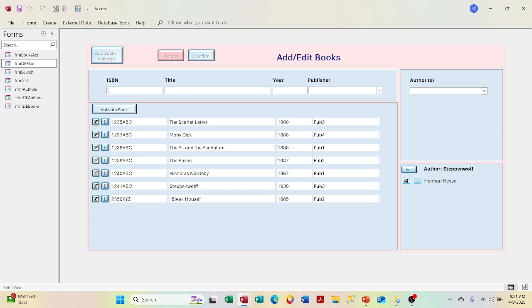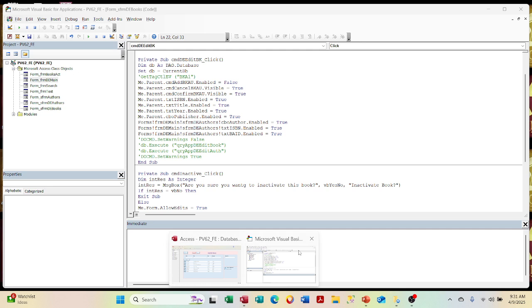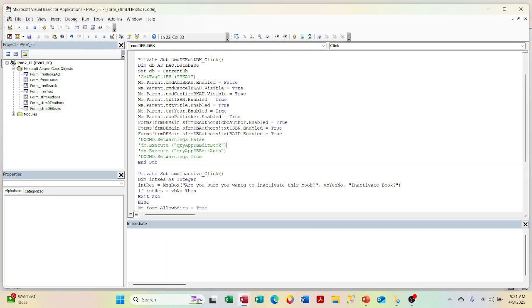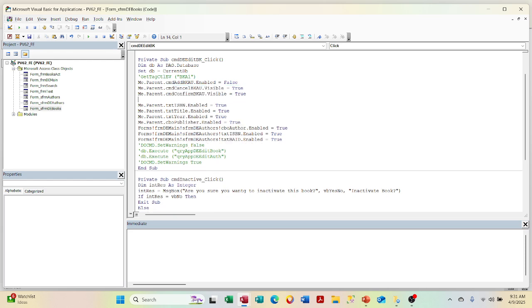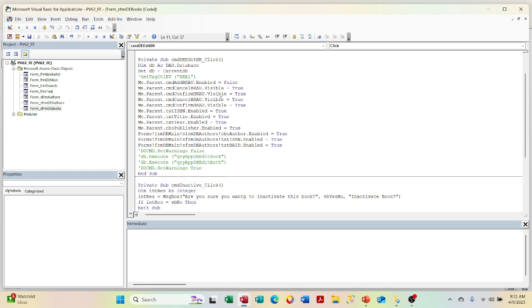We need to make sure we activate these as well. Otherwise, we're going to have an issue with that. We just noticed that. So we have the visible equals true. I'm going to copy both of these. And we've got to make sure we enable also equals true. Make sure they're enabled.